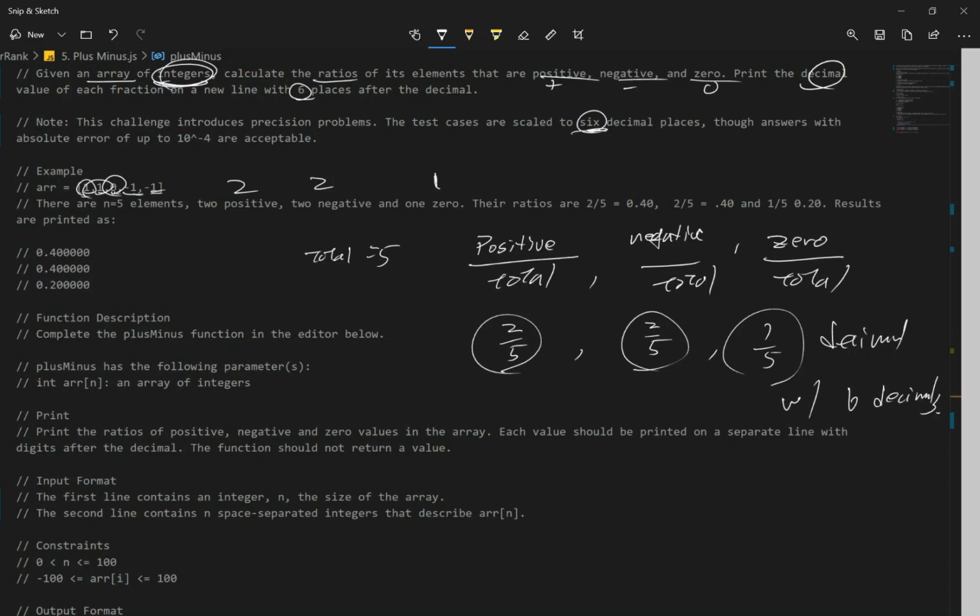And the problem also says that it wants us to print them. So print result. And if you convert these numbers into decimals, these are the answers. So this is 2 over 5, 2 over 5, and this is 1 over 5.